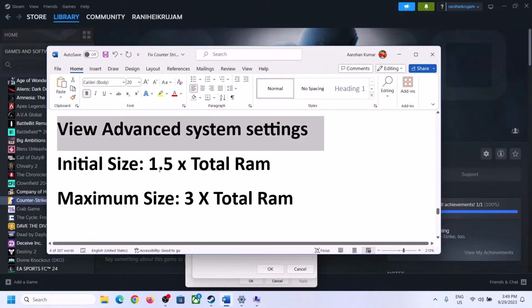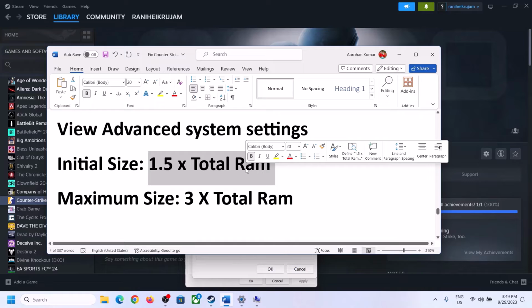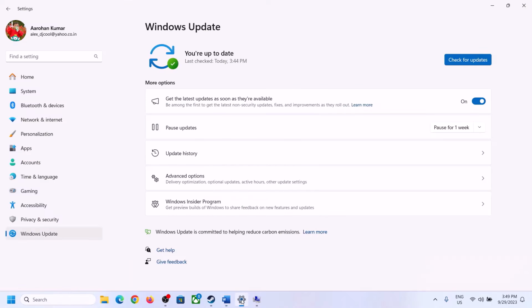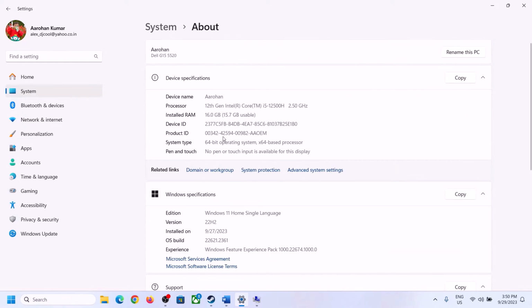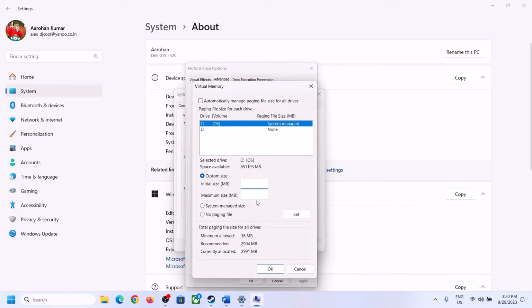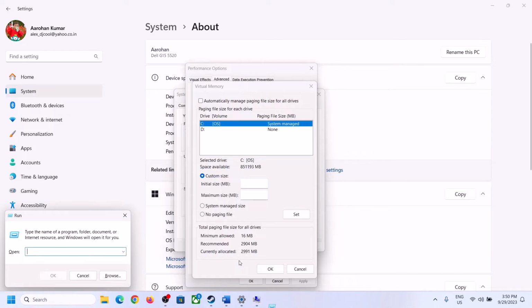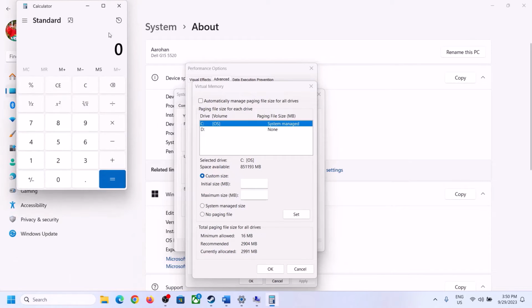Once you select the right drive, now put a check on custom size, and for initial size it's 1.5 into total RAM. You can check the total RAM in Windows settings. You can go to system and then go to about, and total RAM in my case is 16 GB. So you can calculate accordingly. In my case it's 16 GB, so I will calculate as per 16 GB. First of all we have to convert 16 GB into megabytes. So we will open calculator. Type in calculator in the run box and then click on OK.